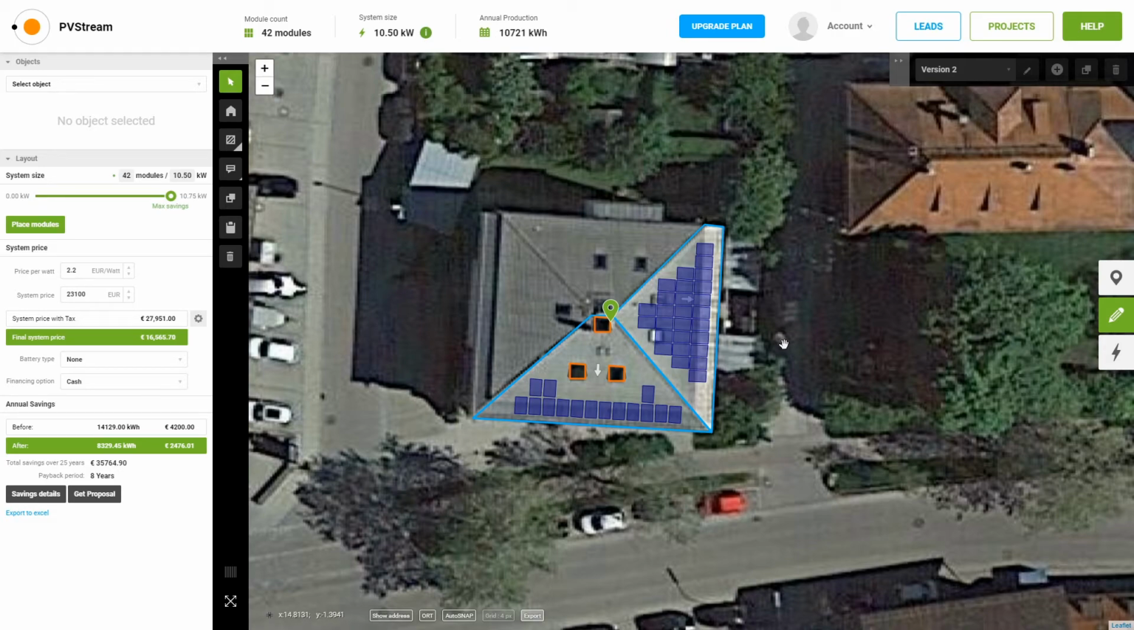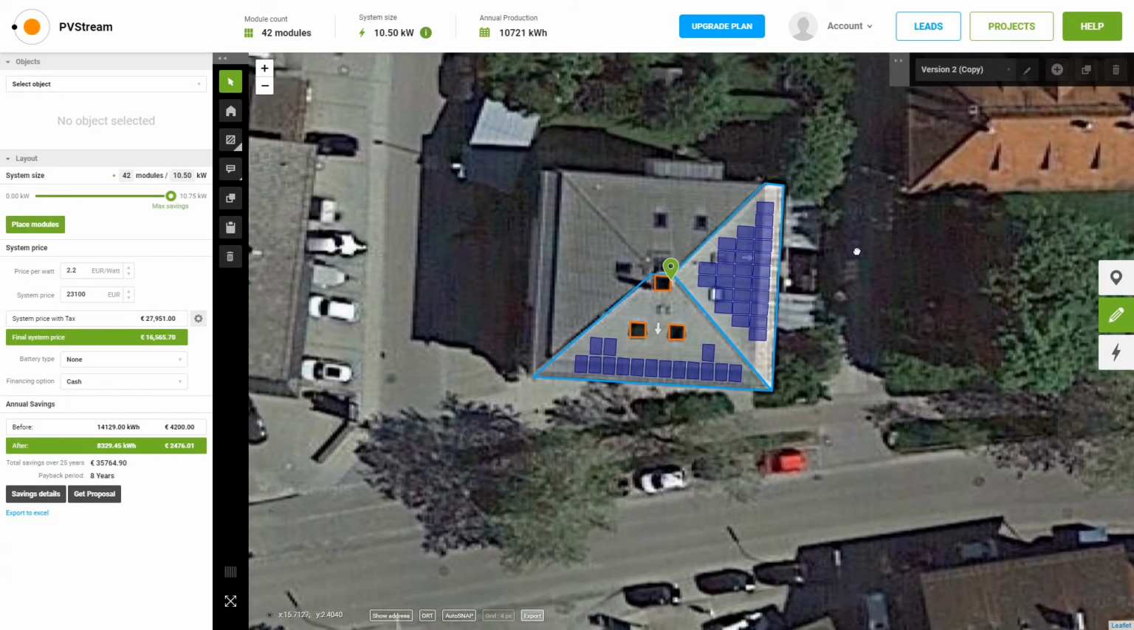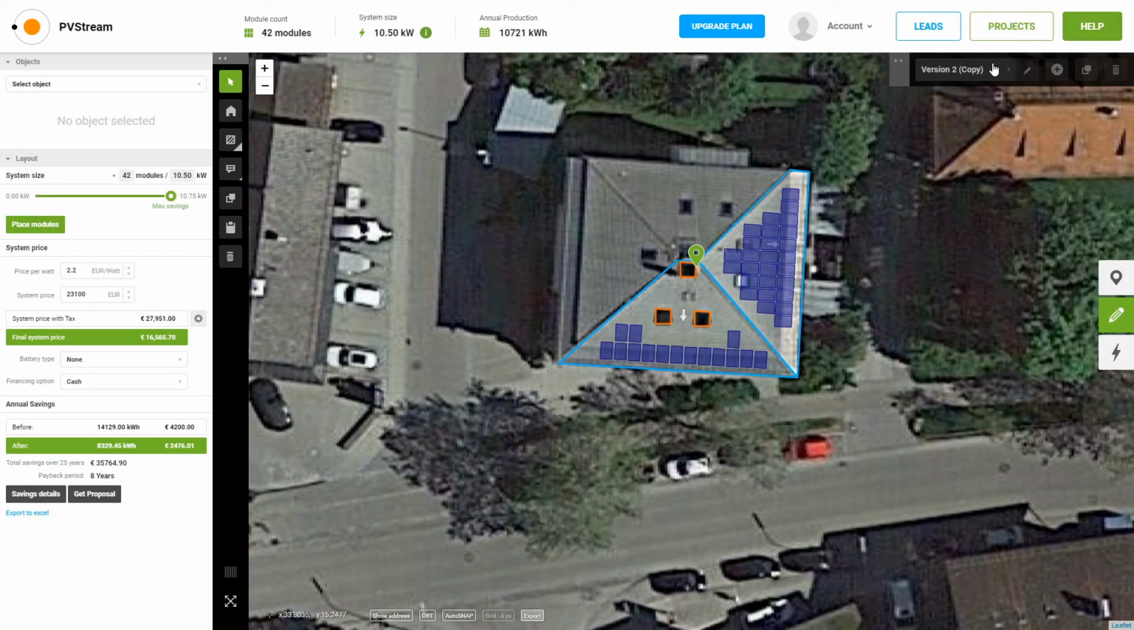Now, let me also create the third version, and I would like this version to be a copy of my second version. I would like to use the same settings, but I would also like to use the battery option. So instead of creating a new version, I would like to copy the version. So the new version has been created.